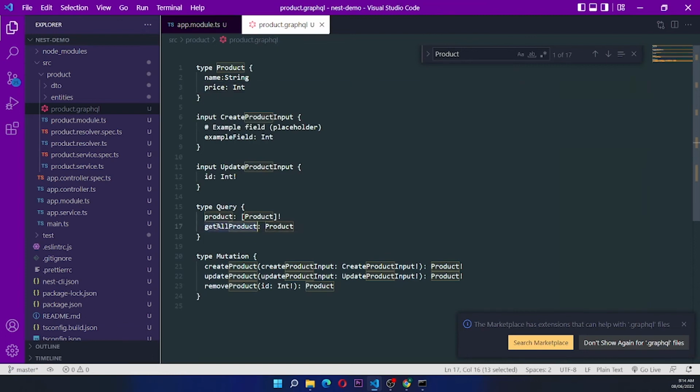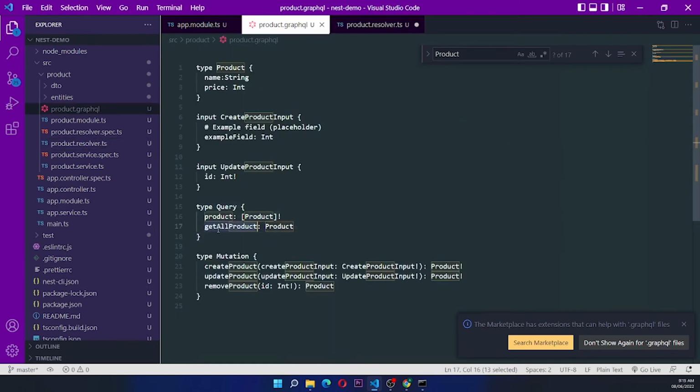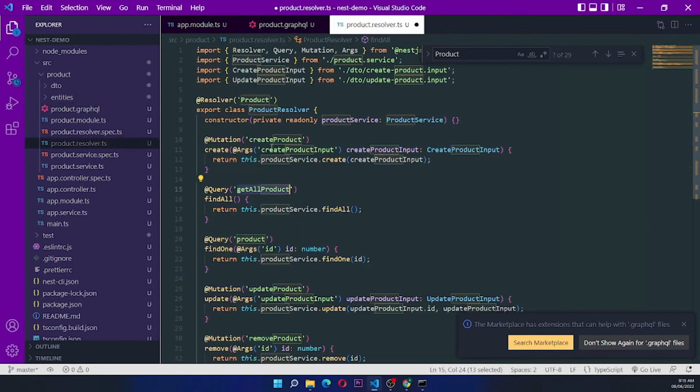After that, when we create a query, we have to resolve that query in the resolver. So I will go to the resolver. As you can see, there are two product queries, so I will write over here. The name for this query is getAllProducts, the s should be there, and this same name should go for the resolver as well. So here is getAllProducts.